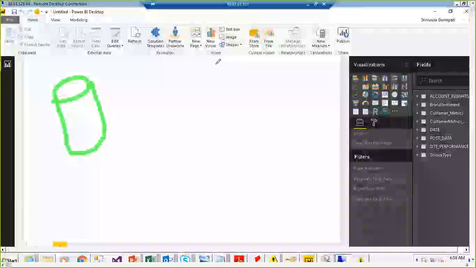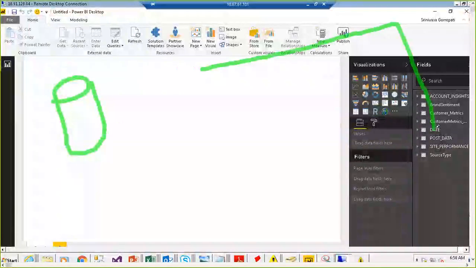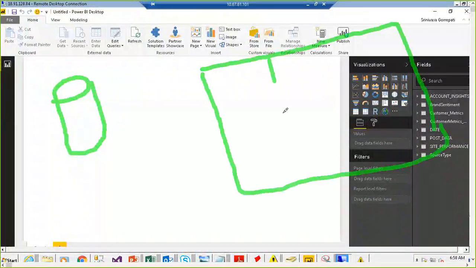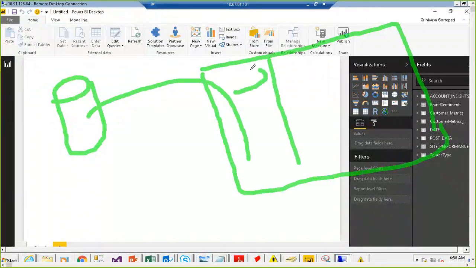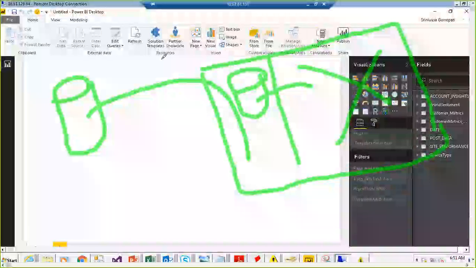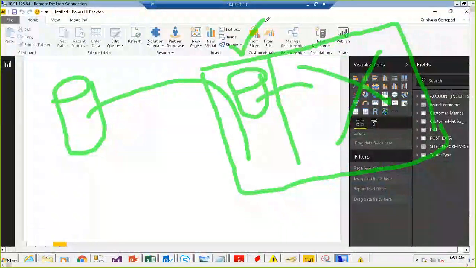You have a database, and you are going to load your data into Power BI. You are going to construct a model, and from that you are going to create reports. If it is organization-level reporting, you are going to spend a lot of time on this data modeling. Report creation is nothing, right? Just drag and drop. You spend a lot of time here.